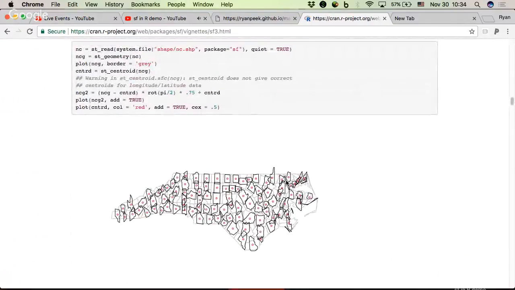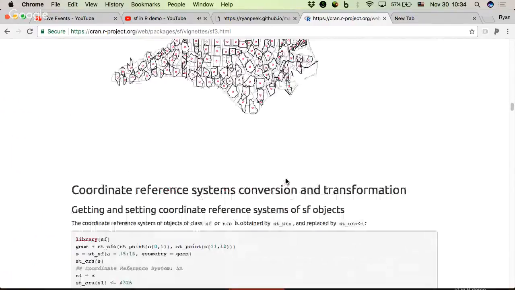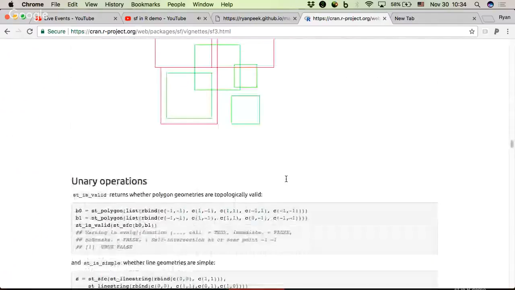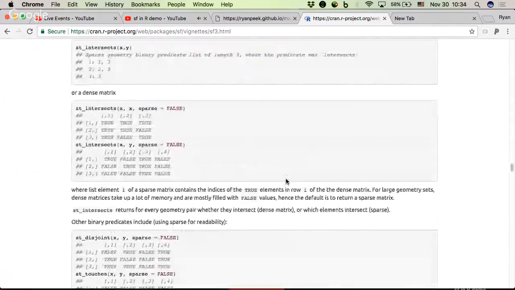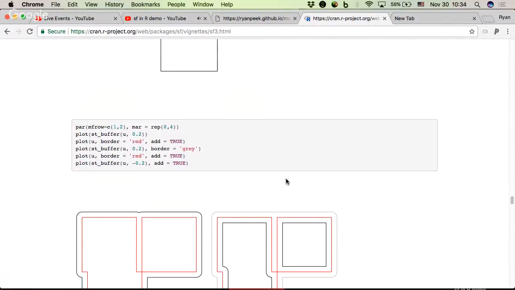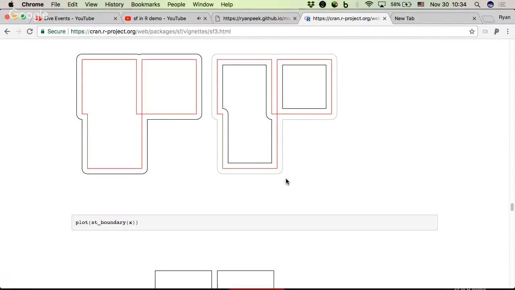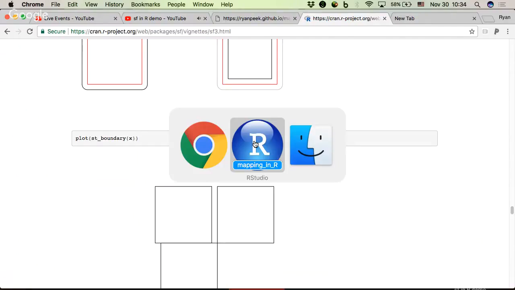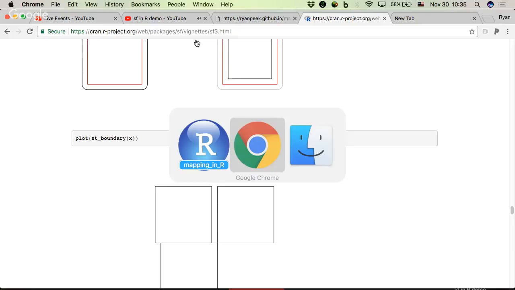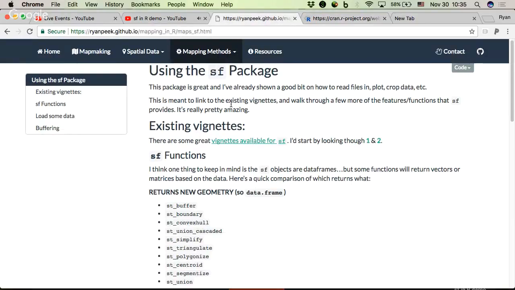This is sort of a centroid example. Transformations, what am I looking for here? Not this at all. Let's go, oh, this is the buffering. So you can buffer, do intersections. Let's go and show a cropping, sort of intersection example. And for that, let's go to the mapping in R website again.